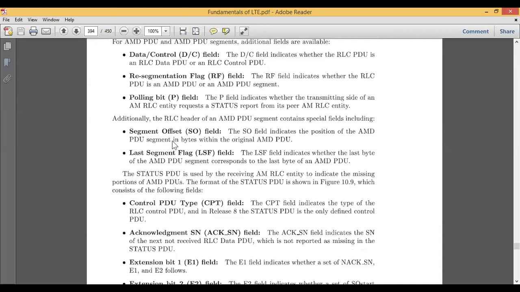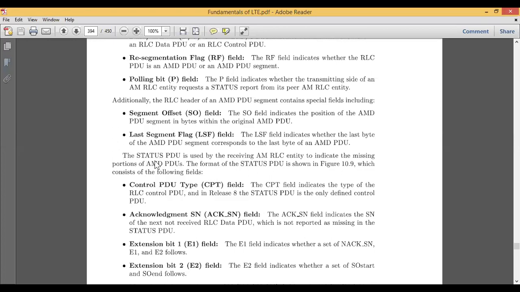Then another special field here is the last segment flag. This last segment flag will indicate whether the last byte of the AMD PDU segment corresponds to the last byte of an AMD PDU or not. It is just like checking your last byte, whether the last byte in the given field is a PDU segment or whether it is not.